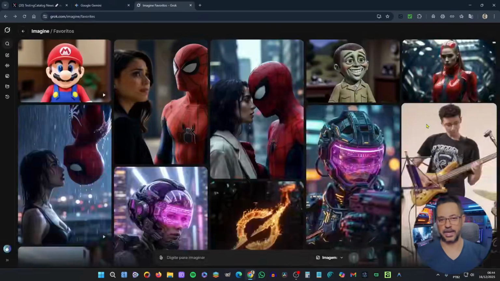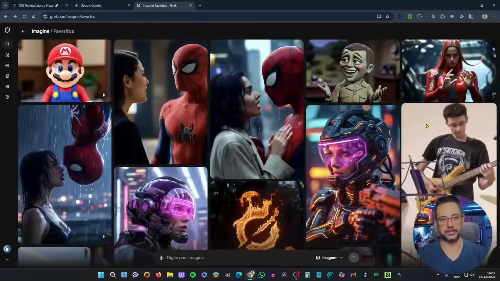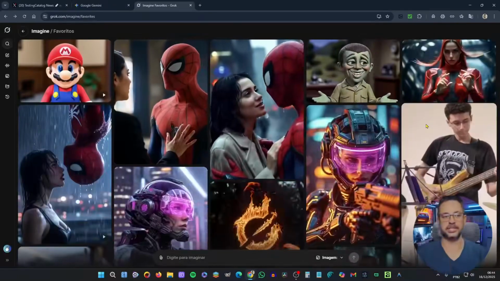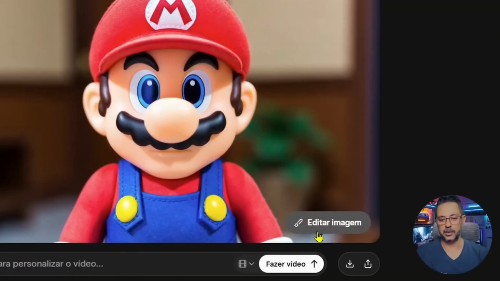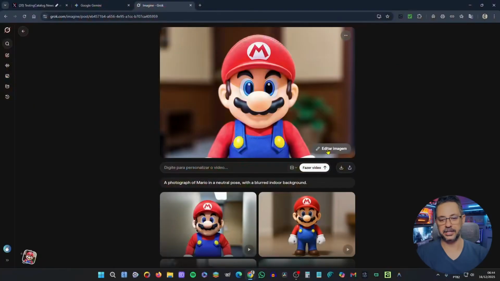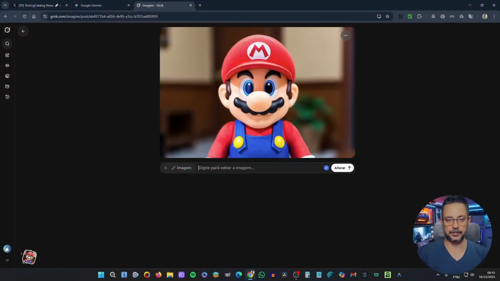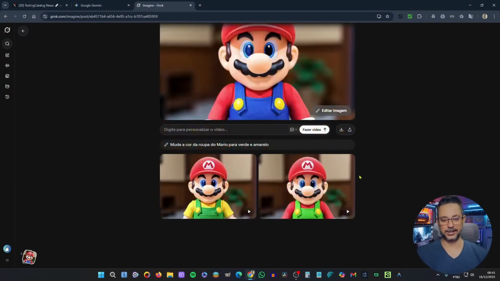Well, I'm here on my GROK on the computer, and first, I want to show you the new feature for image editing. So, I'm going to select an image created right here in GROK, and now I have this button here, Edit Image. Then when I click, a prompt field appears here, and then I'm going to type the following. Change Mario's clothing color to green and yellow, and I'll send it.